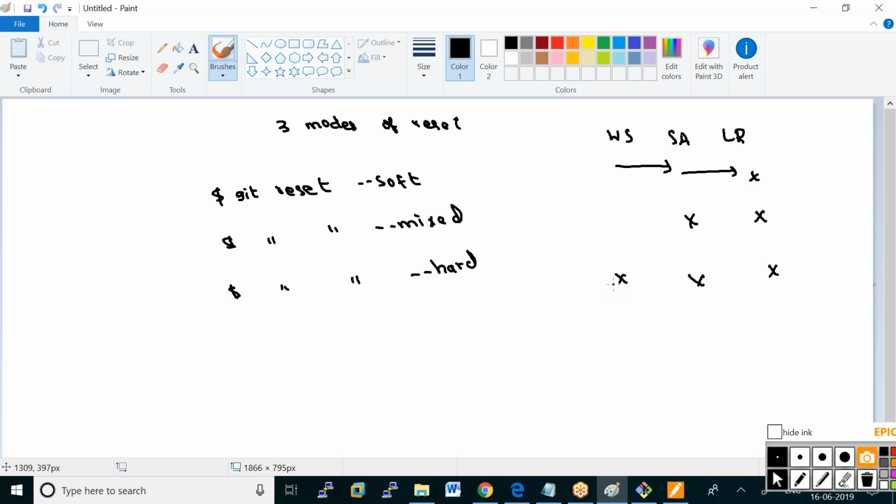To revert this committed change, you can use a command called git revert. So what is the commit ID? That commit ID needs to be given.